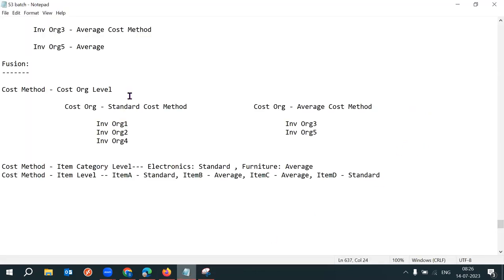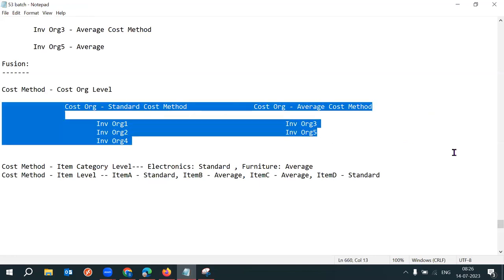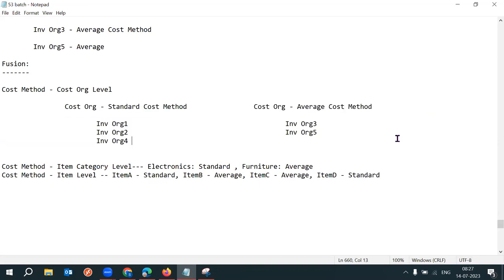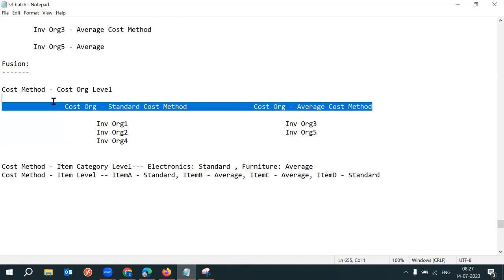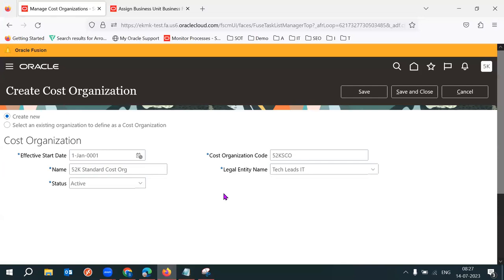Okay, so in this example, how many cost organizations do we have to create? Two, one for standard and one for average. That means you have to repeat this configuration how many times? 2 times. You have to repeat this 2 times.